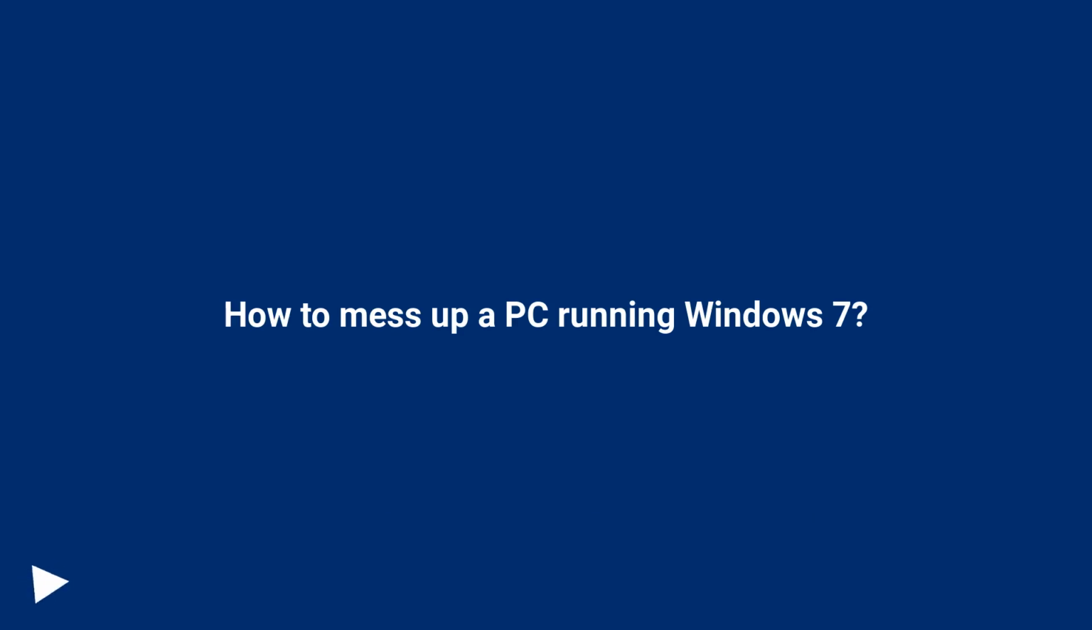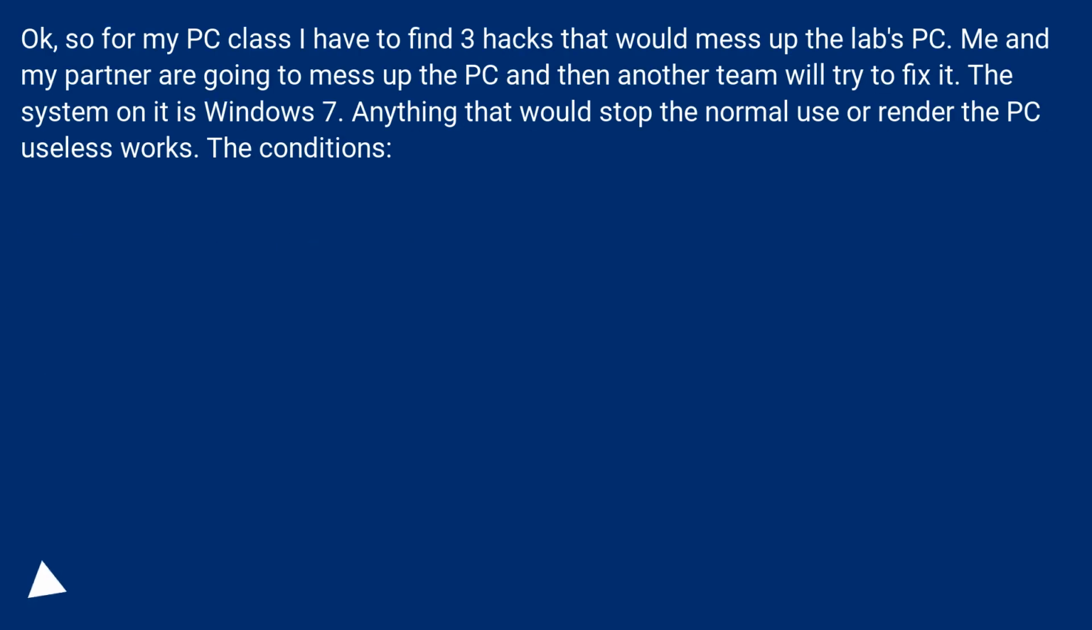How to mess up a PC running Windows 7. Okay, so for my PC class I have to find 3 hacks that would mess up the lab's PC. Me and my partner are going to mess up the PC and then another team will try to fix it. The system on it is Windows 7. Anything that would stop the normal use or render the PC useless works.